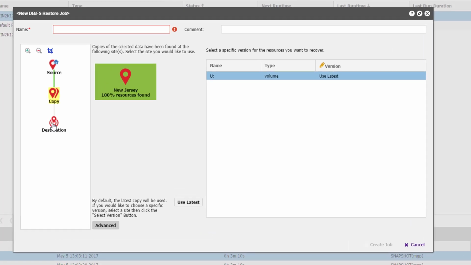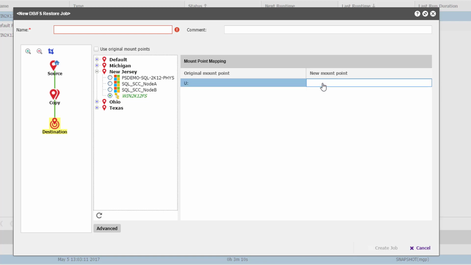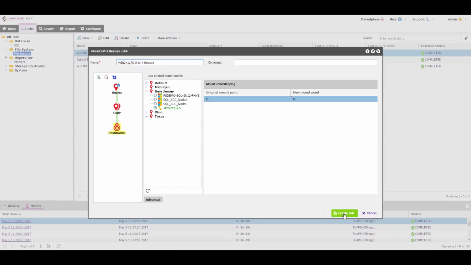Finally, select the destination that you want to restore to. In this case, it could be either back to the original file system server or an alternate application server that I have scanned into my enterprise. I will mount this drive letter as the K drive to the same server and create this job definition. And click Create Job.